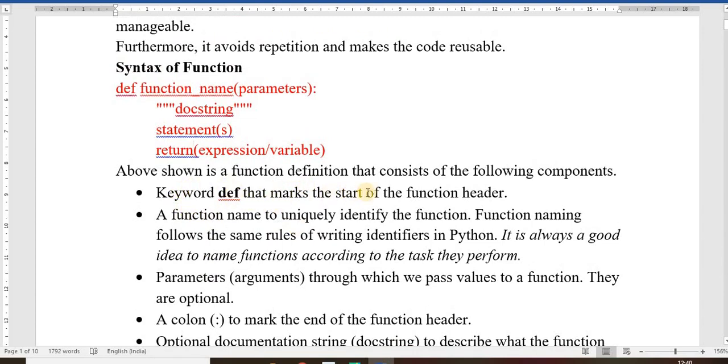The keyword def marks the start of the function header. Using the def keyword, you are starting your function. The function name uniquely identifies the function. Function naming follows the same rules as writing identifiers in Python, and you know the rules for naming identifiers. So you will use these rules to write the name of the function. It is always a good idea to name functions according to the task they perform. According to the task performed, you have to mention the name of the function. Why? Because you will identify the function immediately.